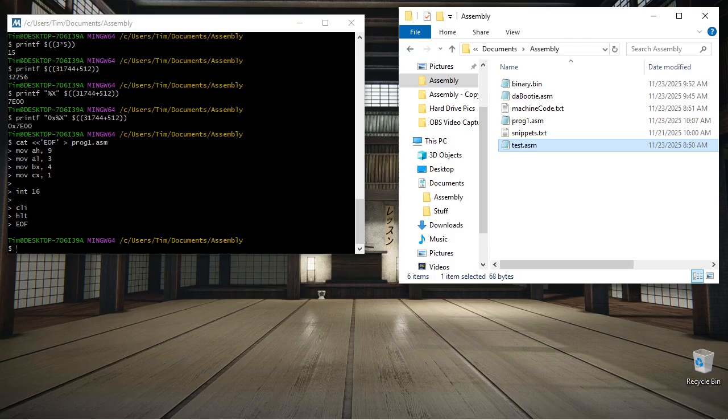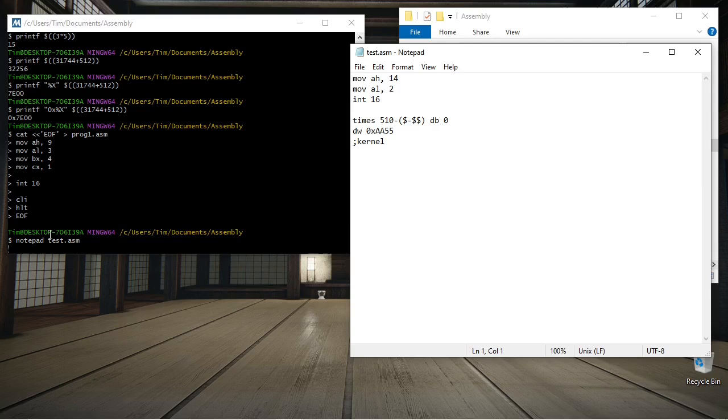Okay, so let's see. Let me go here, Notepad, RT tab, like that. Now, we have explicitly defined our origin here, 0x7C, right? And then we're jumping down here to, as we determined, 0x7E. That's where our kernel will be.